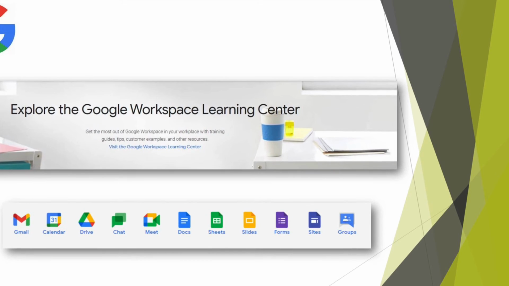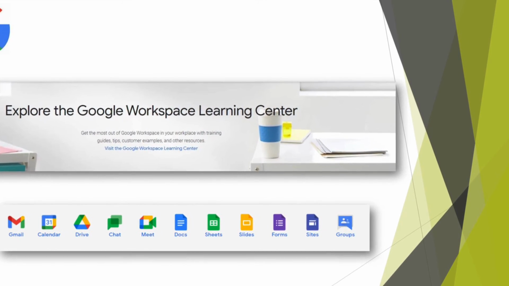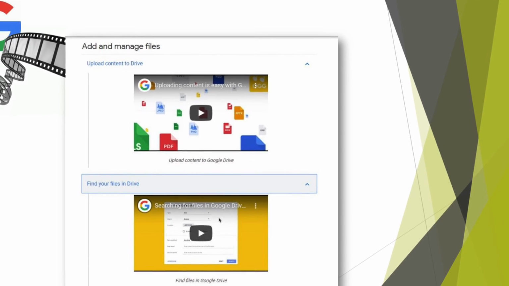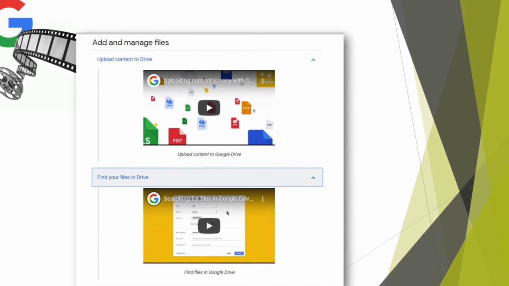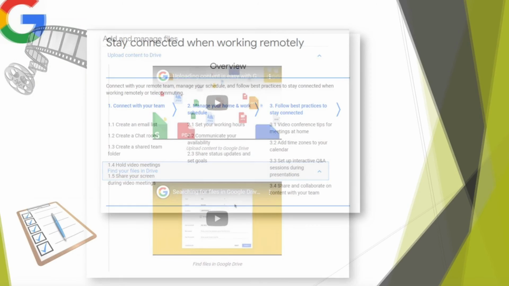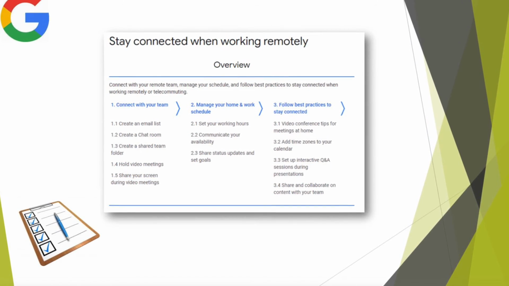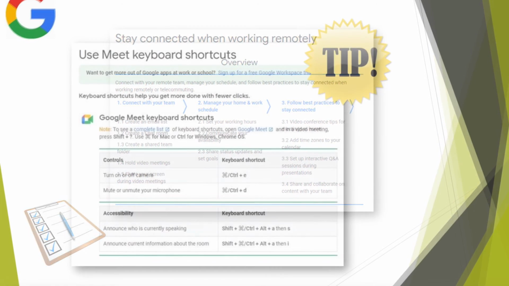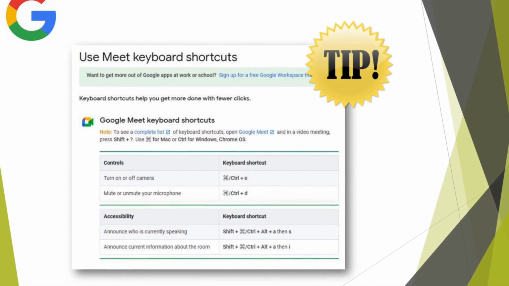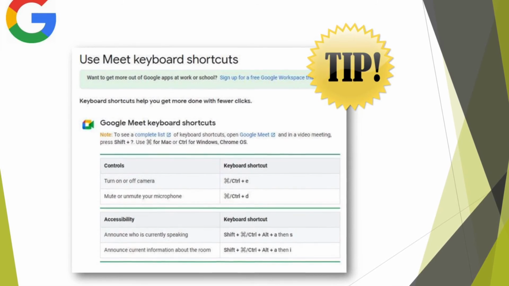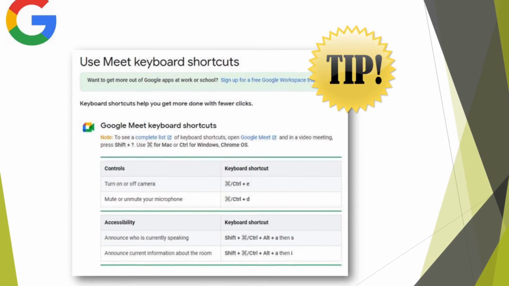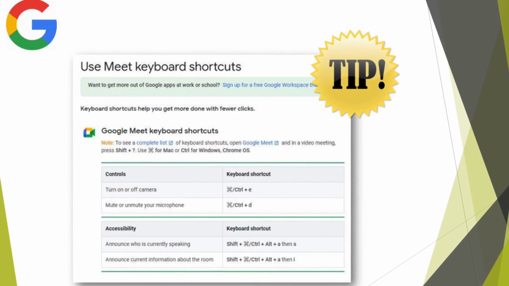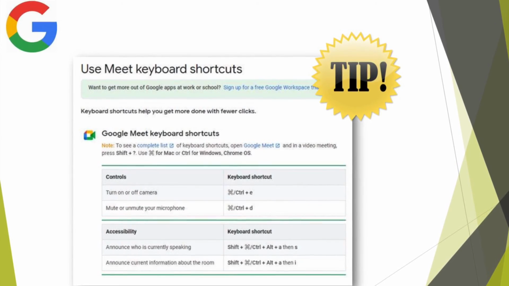So Google has a Workspace Learning Center, and I think that comes from many things going online. They have videos where you can learn how to upload to Google Drive. They have checklists. So this is one for connecting and staying connected to your team when working from home. They also have some really hot tips, like here's some shortcuts, like keys that you can touch together to do things quickly and efficiently while you're working in the cloud.